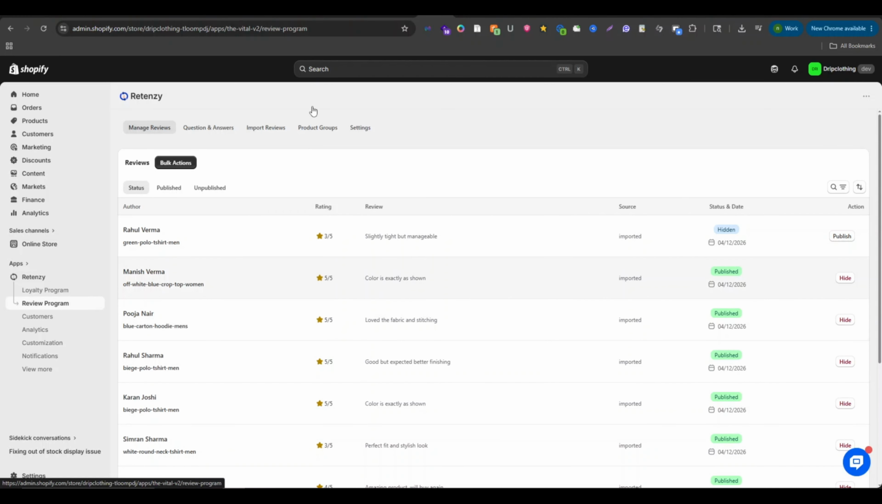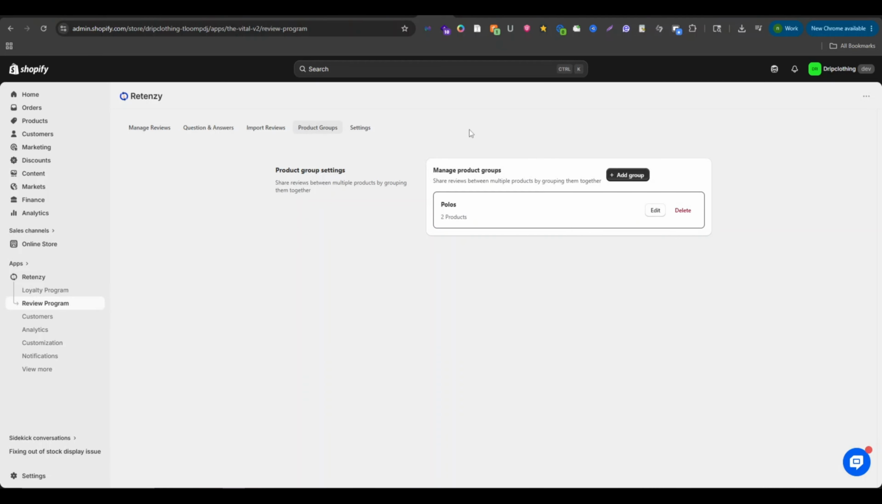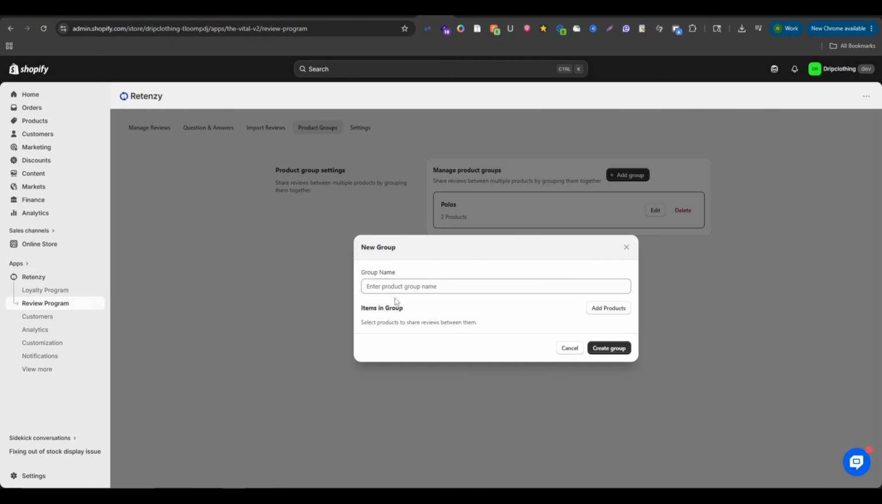From there, you have to click product group. After clicking on a product group, you'll see an option for manage product group. In front of that, you'll see a button, add group. Click on that. Enter the group name, for example, men's t-shirt.